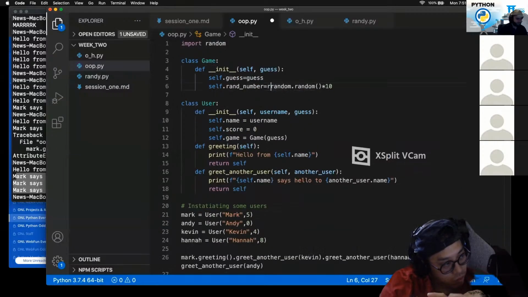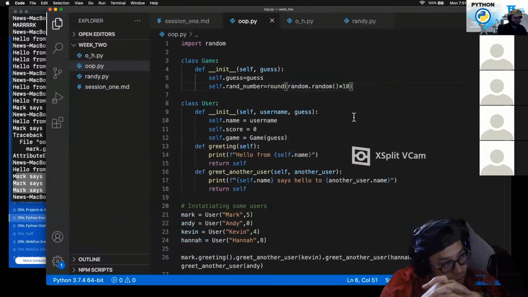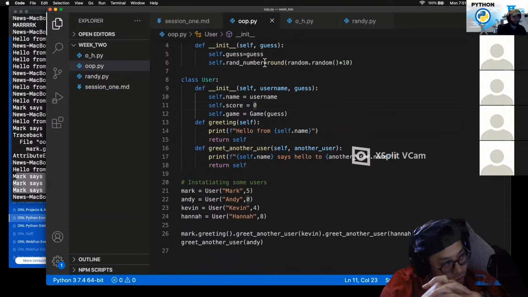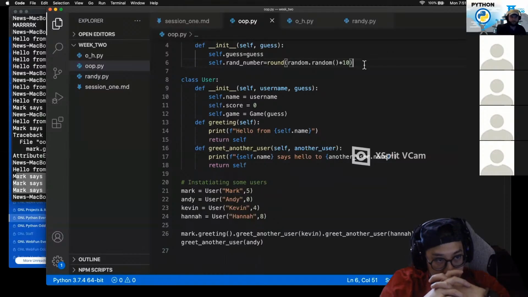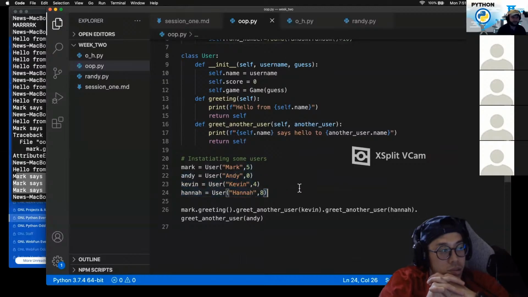Yeah, that's a really good call, Anthony. Otherwise, nobody's ever going to guess it, right? Good call. This is a round method. We'll just round this number so that it's not a float. If not, then we'll get outputs like 6.27654, right? And none of us are guessing anything that crazy.